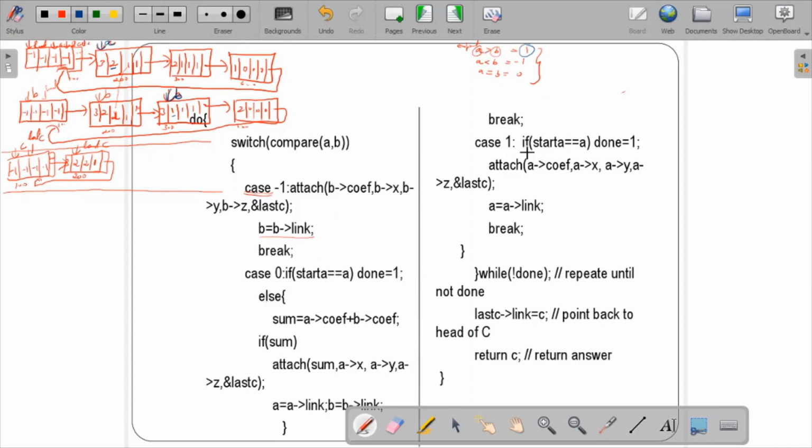It will come here. If start a is equal to a, whether what is start a? Start a is here, a is here, whether that is equal? No. So it will not execute done equal to 1. It will come directly to this particular link. So attach a's coefficient. The attach function will create a node, right? A node again with temp node. Whatever is there in a's coefficient, that is 3, and then x exponent, y exponent, and z exponent. So that needs to be attached to this particular node.